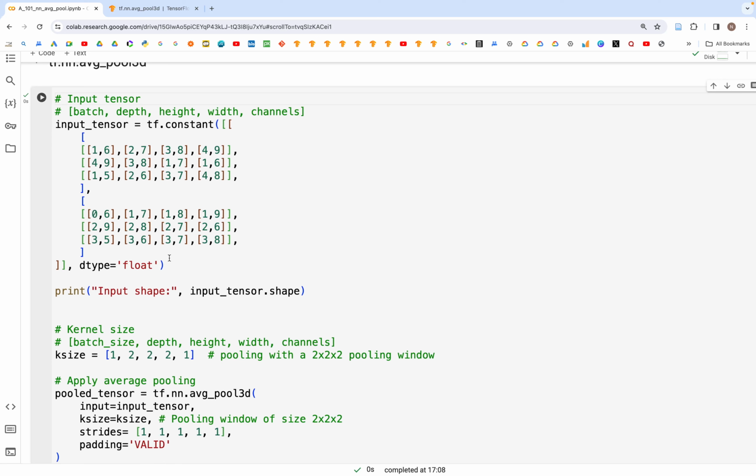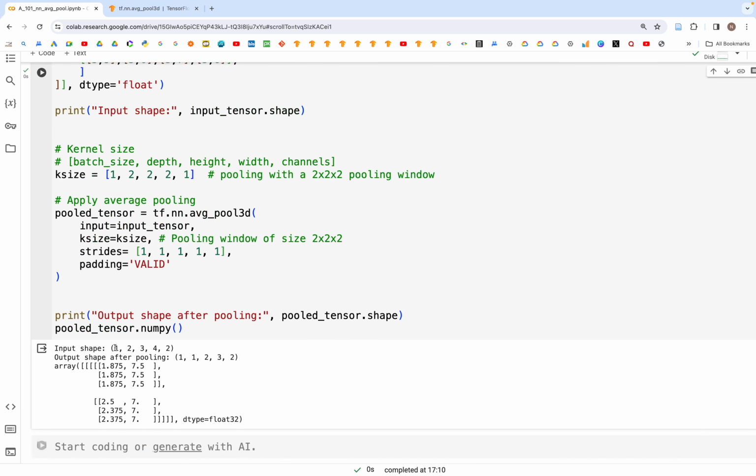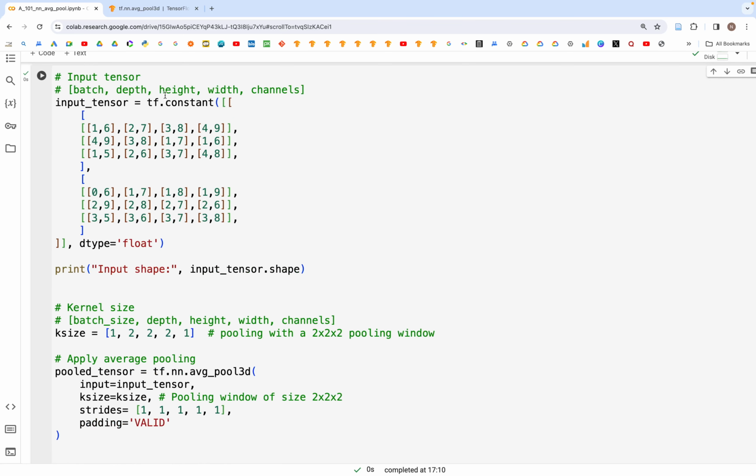First, I've created a tensor. And the shape of the tensor, as you can see, is 1 by 2 by 3 by 4 by 2. So the 1 is for batch, 2 is for depth, then we have 3 for the height, that is the number of rows, 4 for the number of columns, and that is width, and then we have 2 for channels.